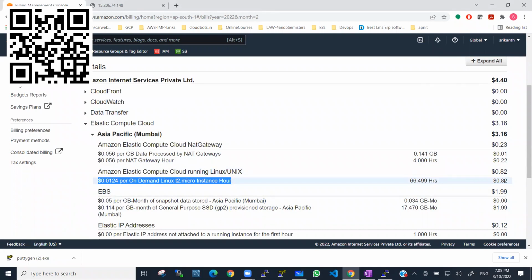Sir, you told me T2.micro will be free. For your account, it will be free. My account is 8 years old. For the first 12 months only, I was getting that free tier. Right now, everything is charged for me. Is this clear? So for you, it will be $0 billing. For the first 12 months, each month, it will be $0 billing only. Are we clear, everyone? Is this understood? You can go ahead. See here, how many hours I'm using here? 66 hours only. So it is costing me almost $1, something like that.